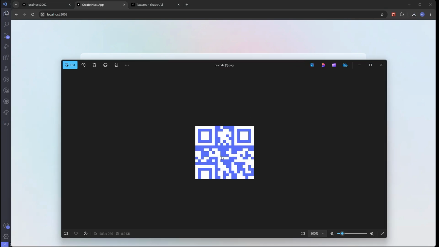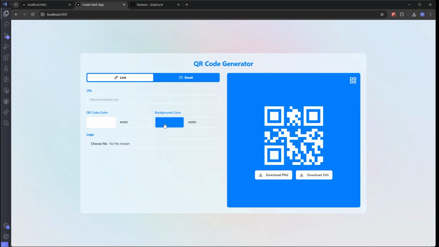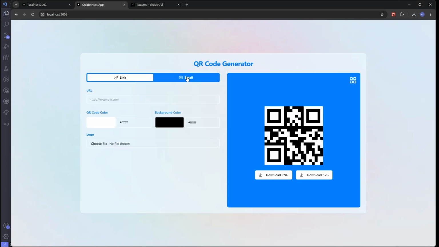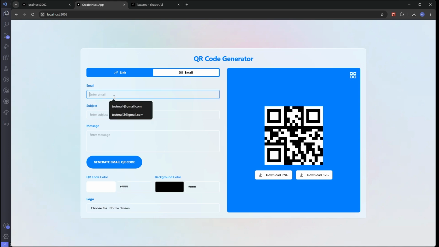Open up the PNG. As you can see, it's downloaded, but it seems like it's cutting off. Let me try to change the background color and download PNG and open up. Yeah, it seems to be cutting off. So we need to fix that. But first off, let's do the email.